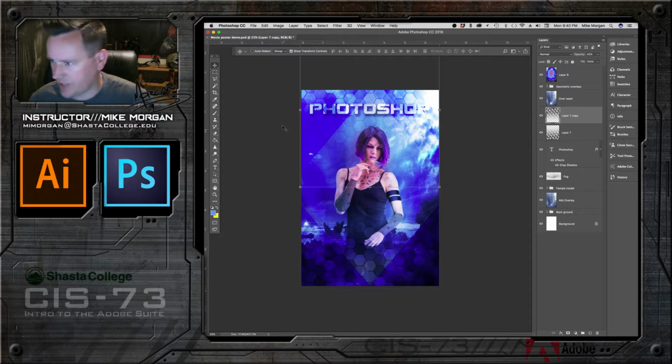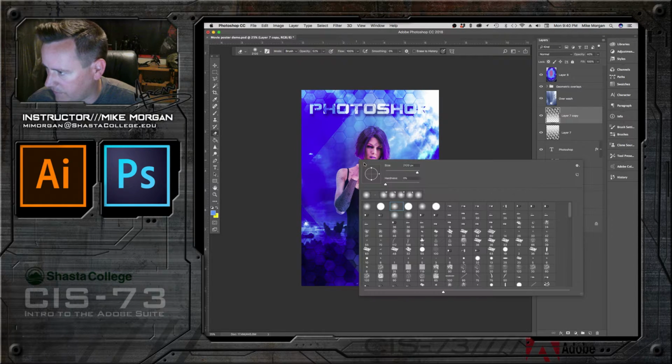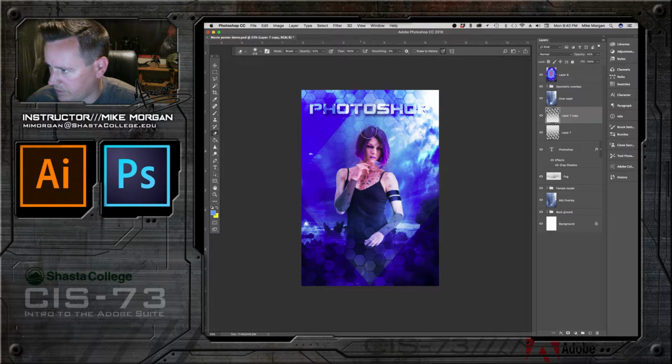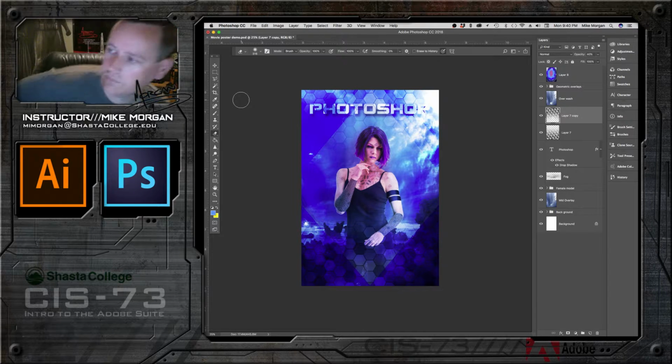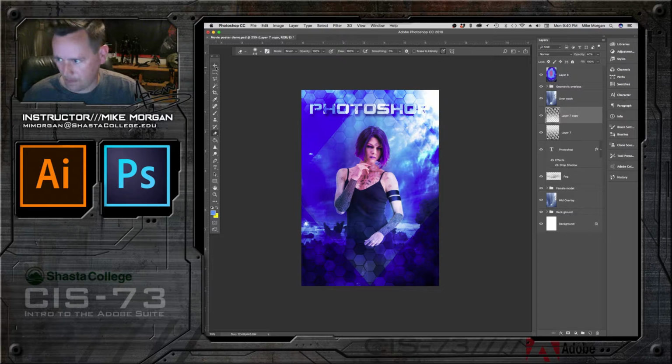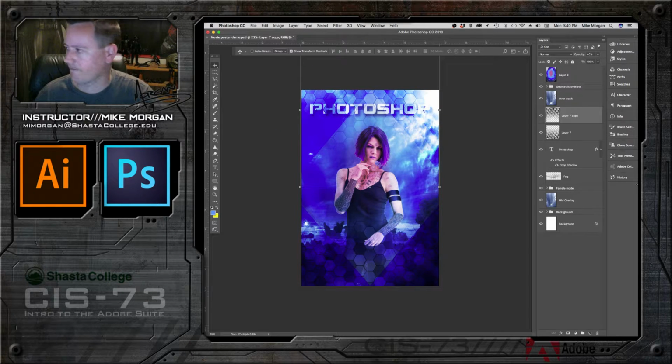Actually not too shabby. I'm going to erase it where it's over her face. So I'm going to shrink this down. Really don't want it over her face. Opacity 100%. So I don't want her face messed up. Okay, so we're getting something.